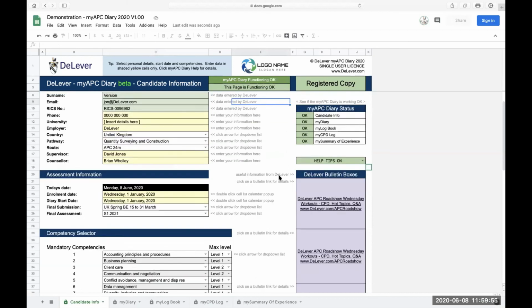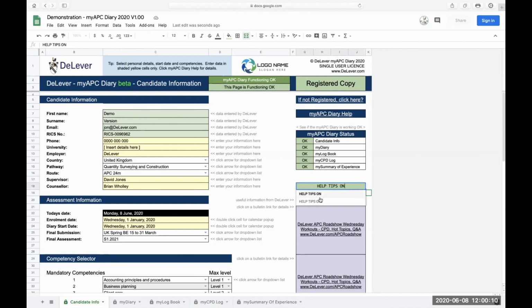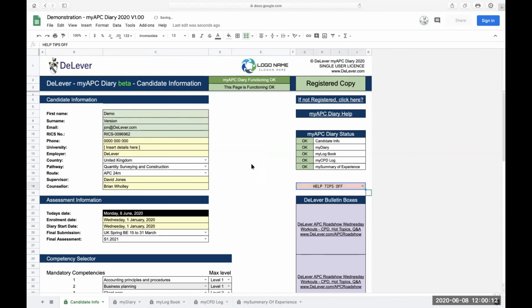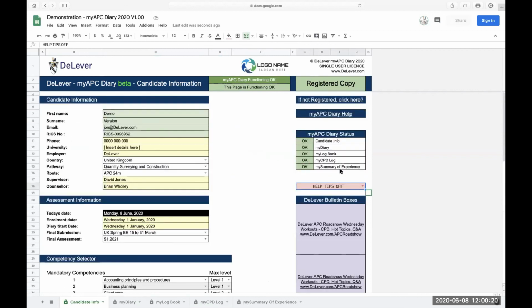Now let's just have a look at this help tips on. What does that mean? Well, as you can see, we've got help tips at the top of the page here in blue. Got lots of little bullet tips as we go through the system. Once you get into it, or you maybe want to print a page but you don't want that all over the page, well, we've actually set a little system in here where you can turn them off. So if you click on off, they now go away, and all of a sudden you've got a nice clean myAPC diary that you can use and edit because you know what to do with it. However, if you are unsure, then just leave them on. And it's as simple as that.